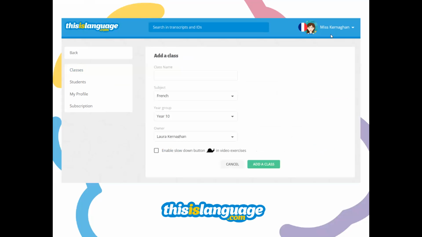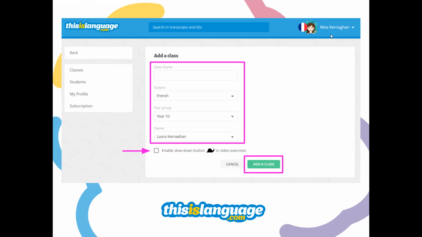You'll then be asked to fill in class details, including name of the class, language you're teaching, year group, and owner or teacher of the class. Here, you can also choose whether or not your class can use our snail function. This function lets the students slow our videos down by a third. Not enough as to distort the audio, but just enough to make the video slightly easier to understand. Once you have entered all of the necessary details, click Add a Class.